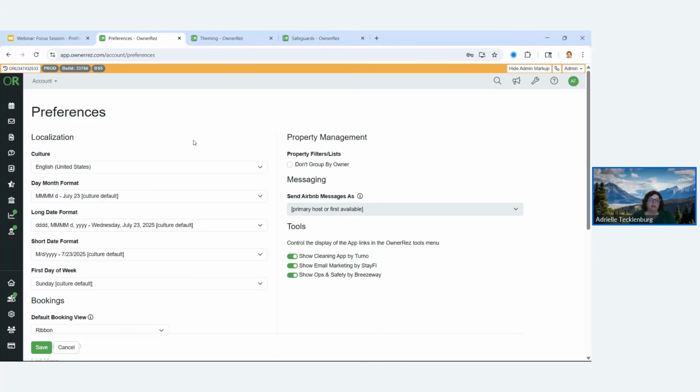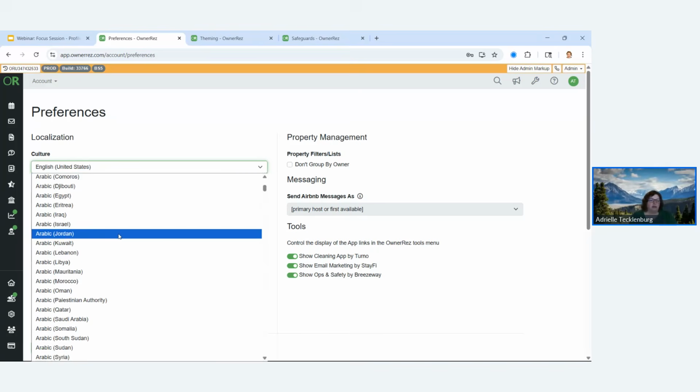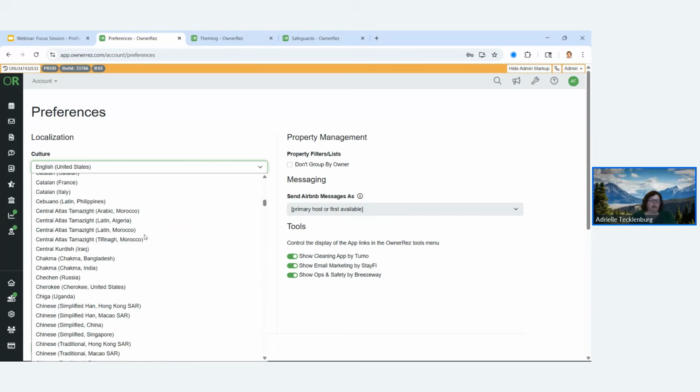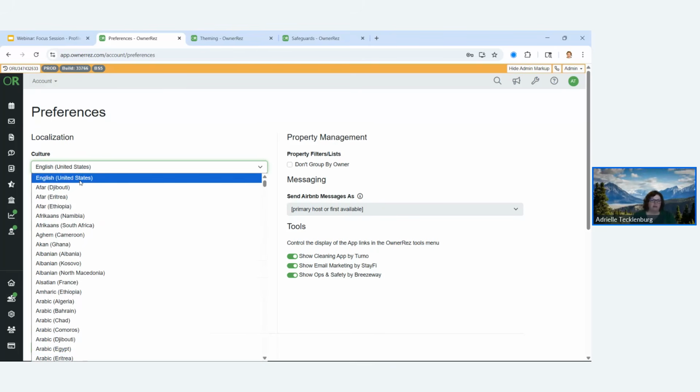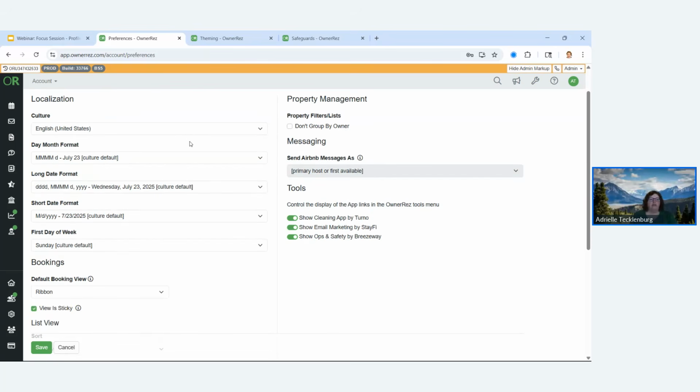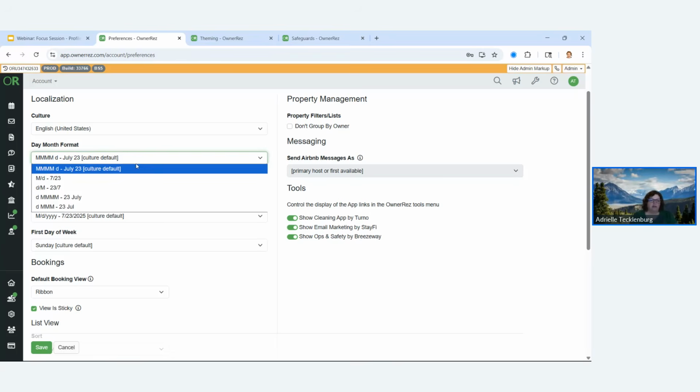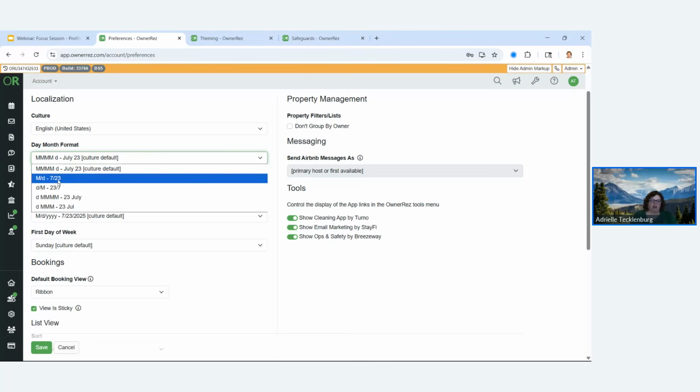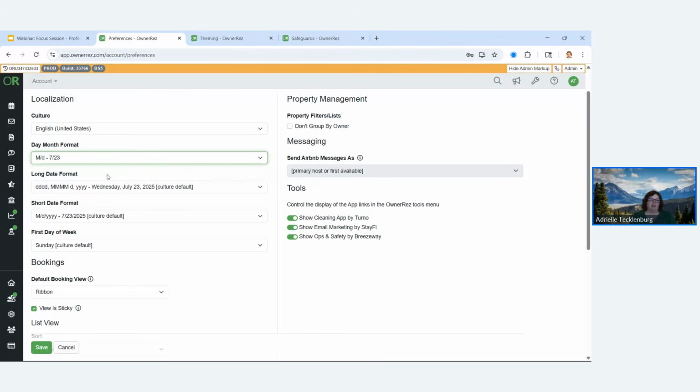On the Preferences menu, this is where you can customize a lot of the high-level settings that affect how things appear in your OwnerRez account. So the localization settings, this is where you can set your culture. Typically, this is going to be whatever country you live in. For me, that's the United States. And then you can choose how you want the dates to appear in your OwnerRez account. So this is the culture default here. And I prefer to just have the numbers, so I set it like that.